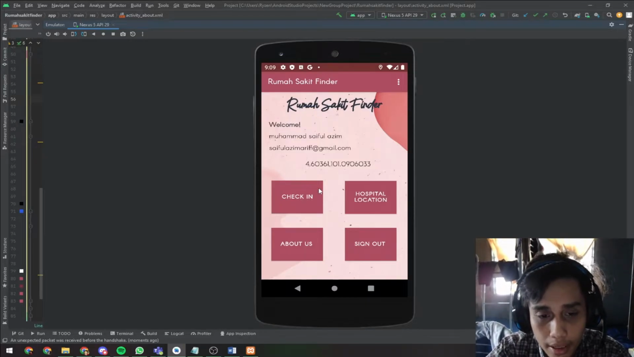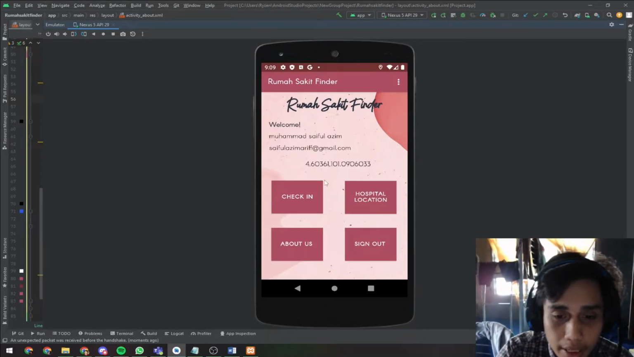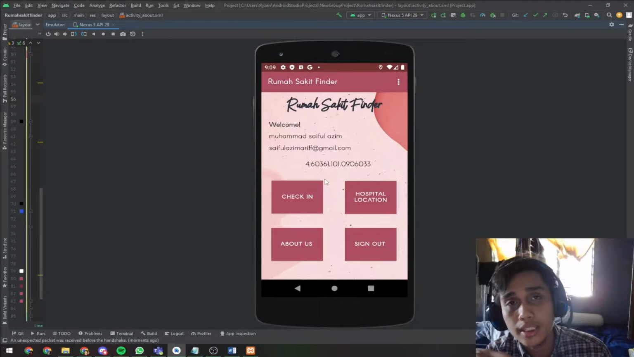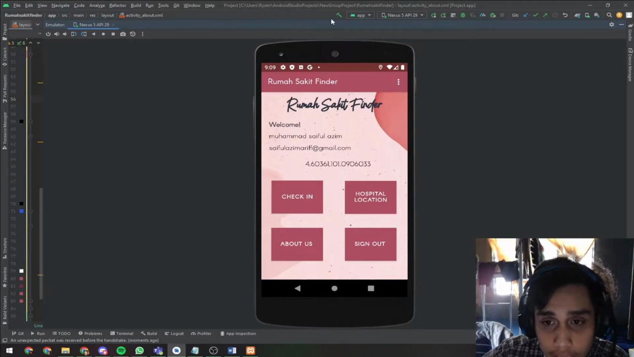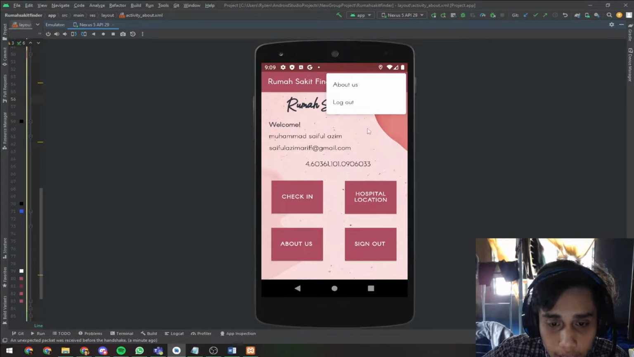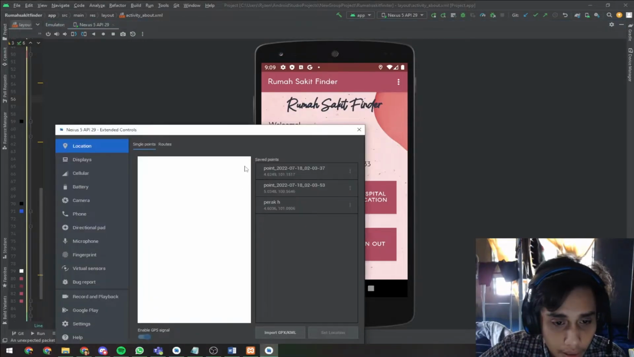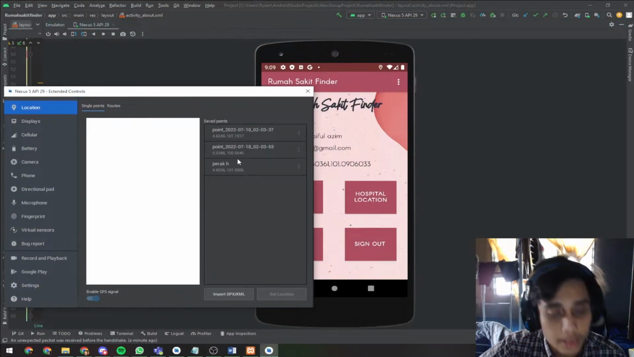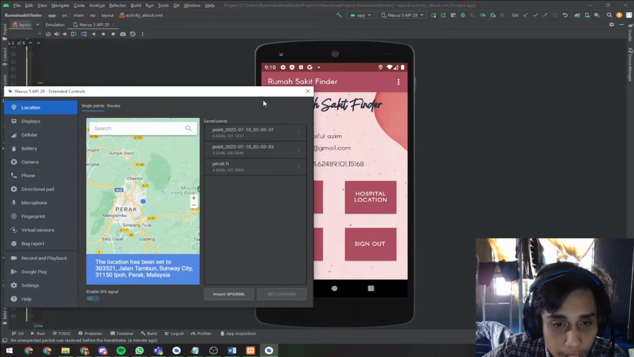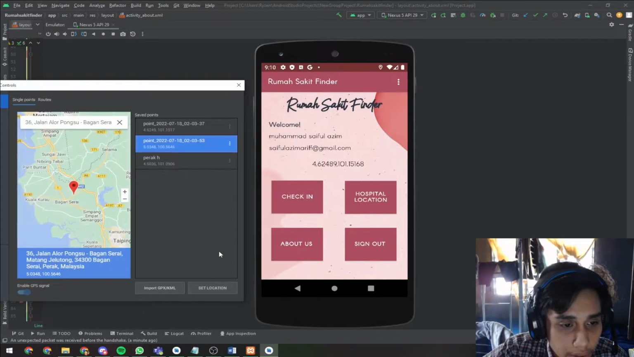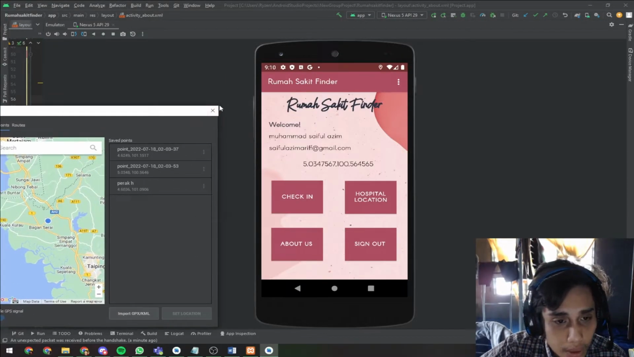by name, with their email and the coordinates of the user. The email and the name are taken from the Google sign-in account, and the coordinates are based on the user's current location. I can show you that I can change it. Right now I'm at Perak, but I'll change that to this point. I'm going to set the location, so the location changes based on the user's current location. Alright, I'm going to close this.